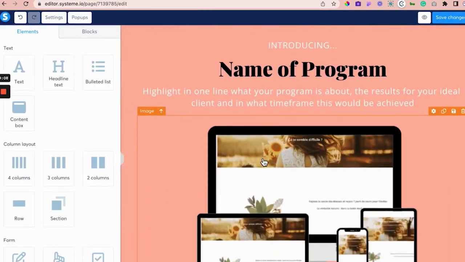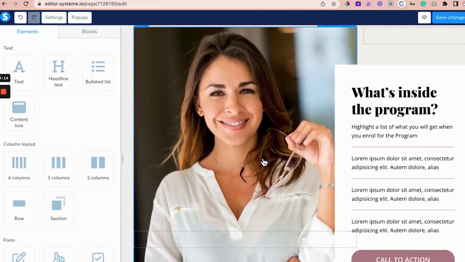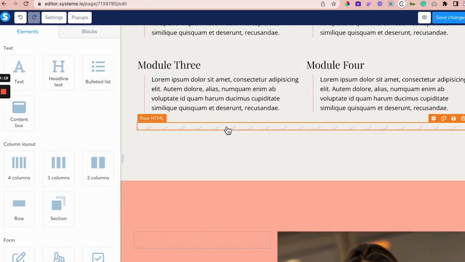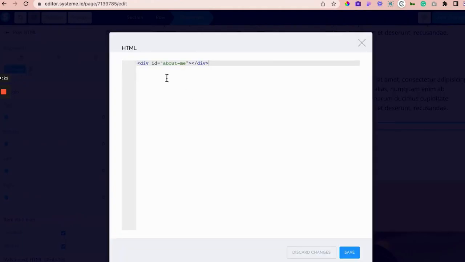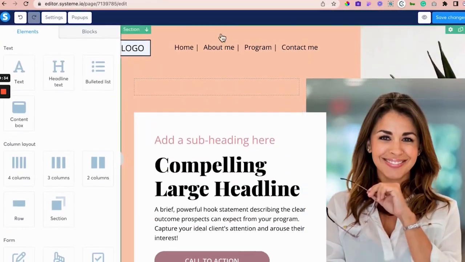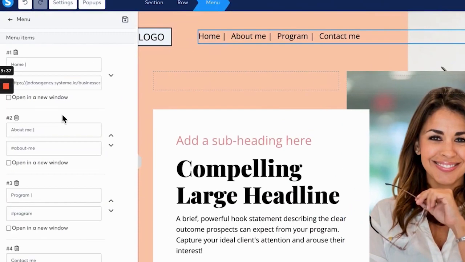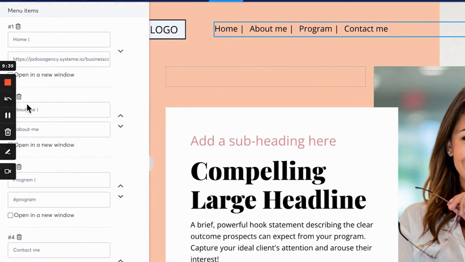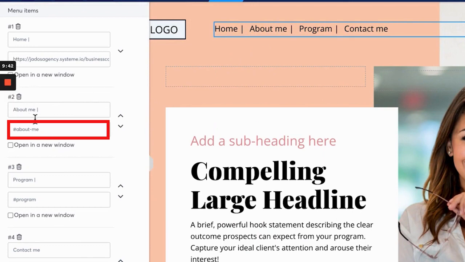So if you go to About Me, which is here, what we've done is we have put in a code. So the div ID is about me, and you put in this code. When you go to the menu, highlight where you want the link. So this About Me, you highlight where you want that link to take you. All you need to put is hash about me, and it will anchor you to that div, to that part of the page.